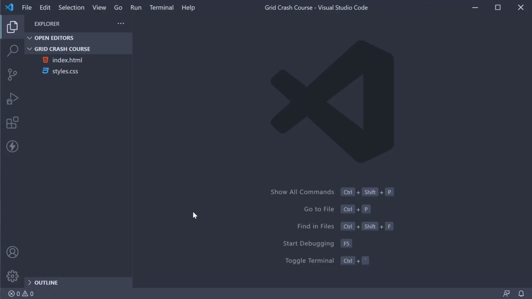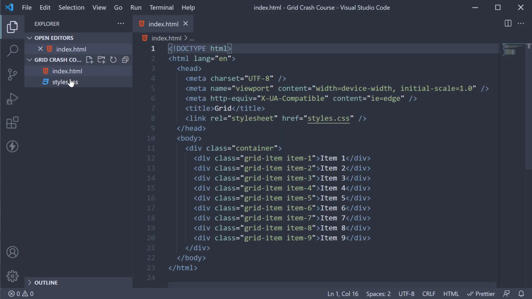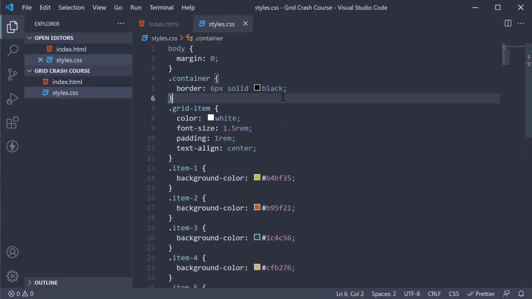To get us started with CSS Grid, I have set up some very simple HTML and CSS that I am now going to walk you through. I have created a folder called Grid Crash Course, and within the folder, I've created an index.html file and a styles.css file.